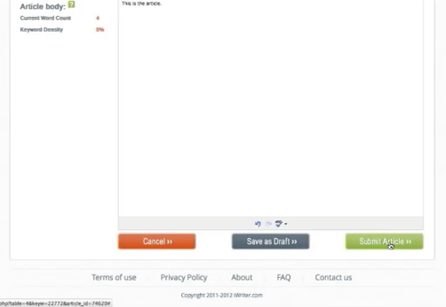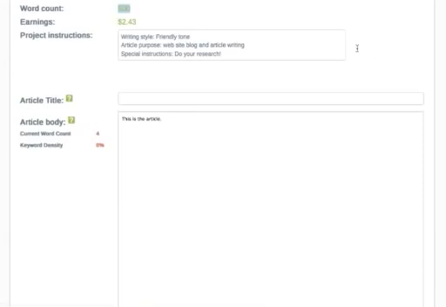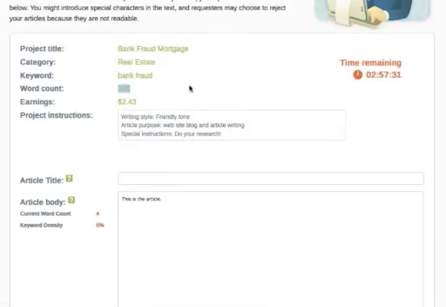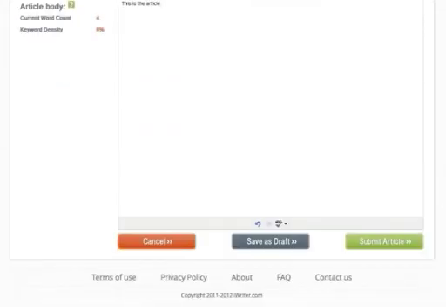Now, remember, you want to only submit the most high quality articles you can, sticking as close to the project instructions as you can, because it gives you the greatest advantage toward your article being approved, and you can make the most money that you want to out of this site. And once you submit the article, that's it. It's out of your hands. The requester has 72 hours to either approve or reject your article.